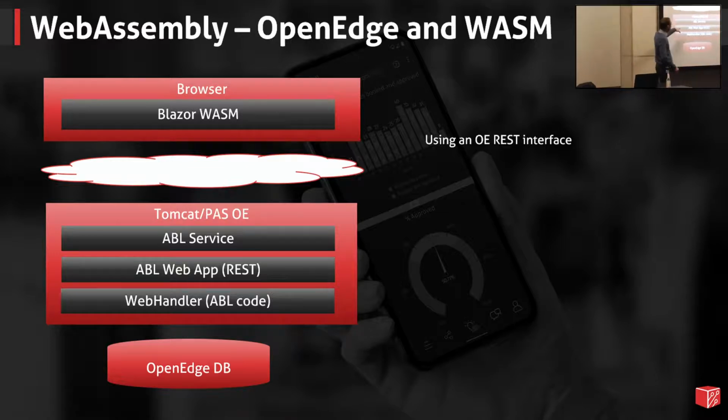So the first thing you need to do is create your REST API. Progress gives you a wizard to create that stuff. You need to create your web handlers. That's the actual code that's going to drag the data out of your database or put your data back in. Again, there's a wizard that gives you a framework, and you just have to populate the details of what you're dragging out of the database or putting back in. And then you need an ABL service at the top end. Again, there's a dead simple wizard to allow you to do that.